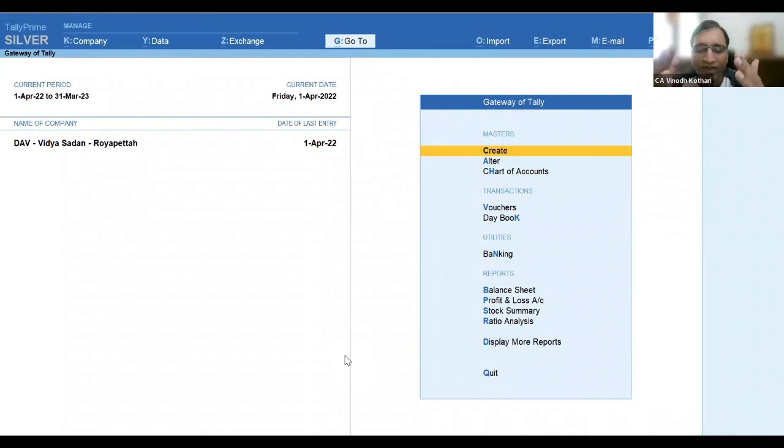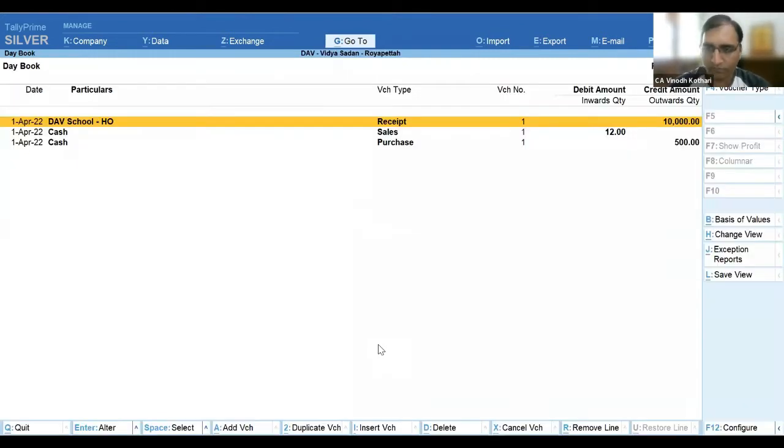See, what we do in final accounts, we prepare journal entries. So what is that journal entries? It is nothing but a day book. Day book means your day-to-day transactions. Whatever transaction you pass in Tally, all the transactions are available in the day book, and the shortcut key for day book is K. Once you press K, you can find whatever entries you have passed on that particular day.